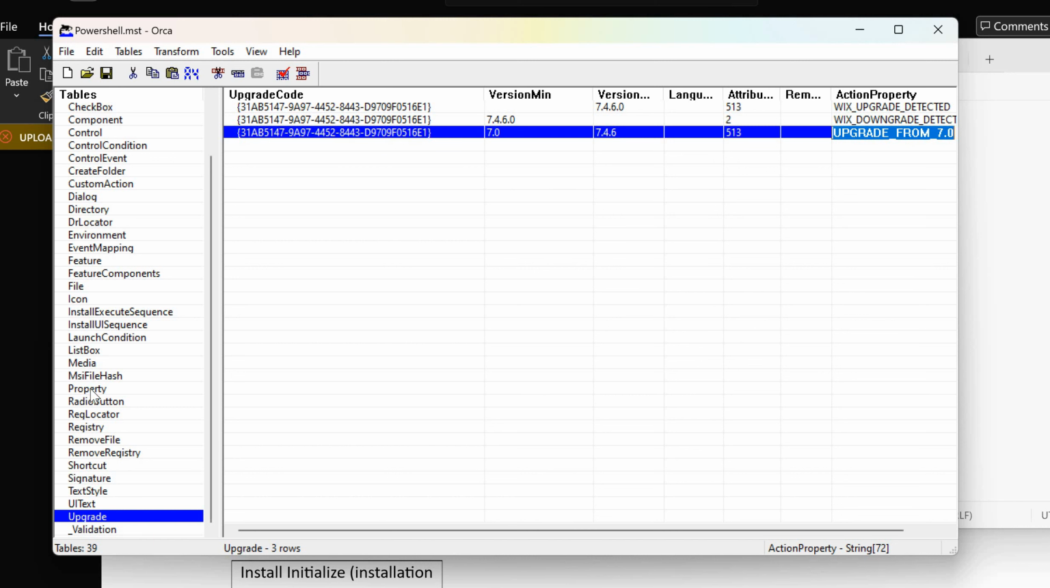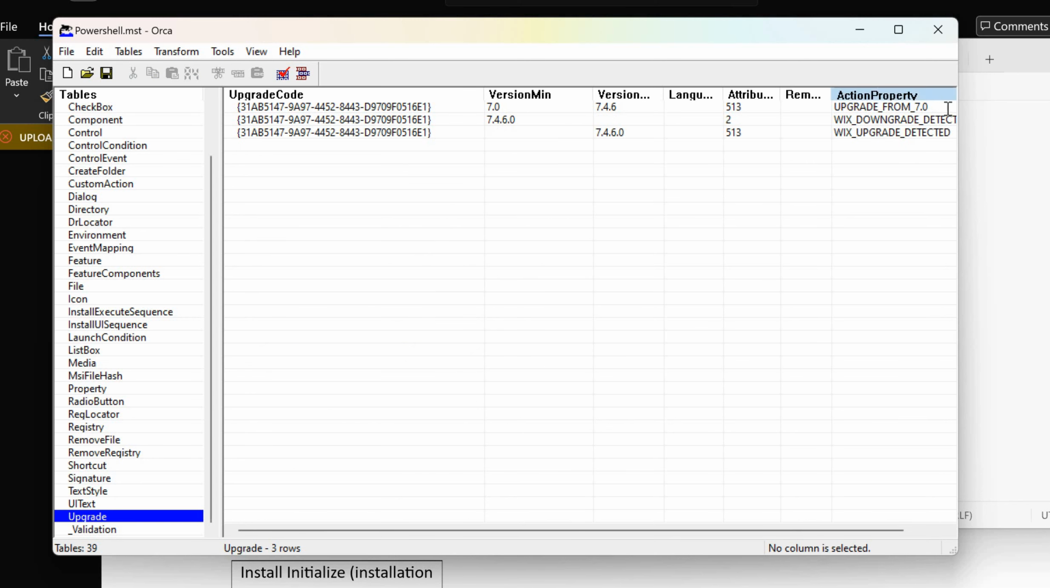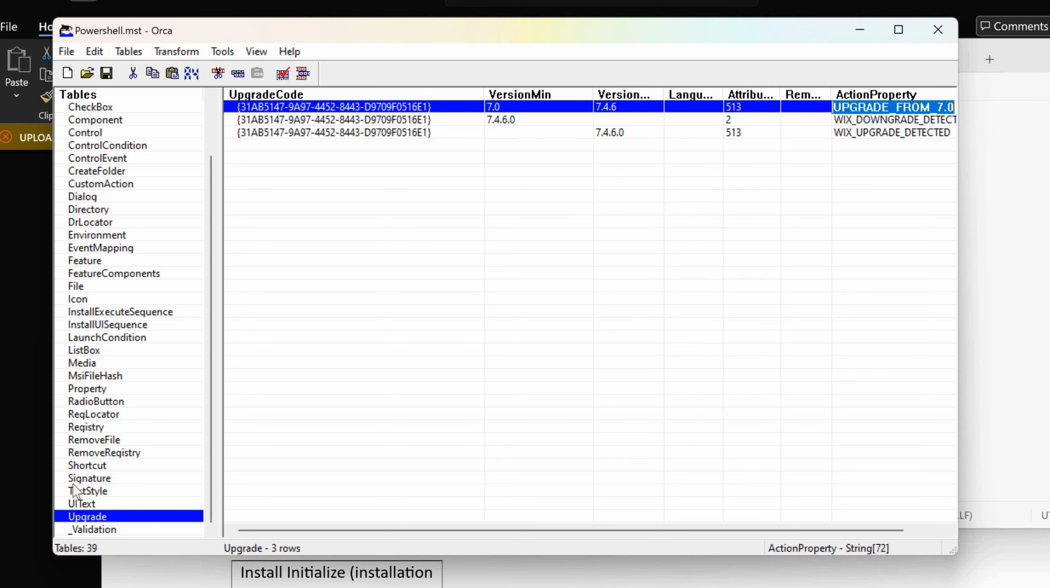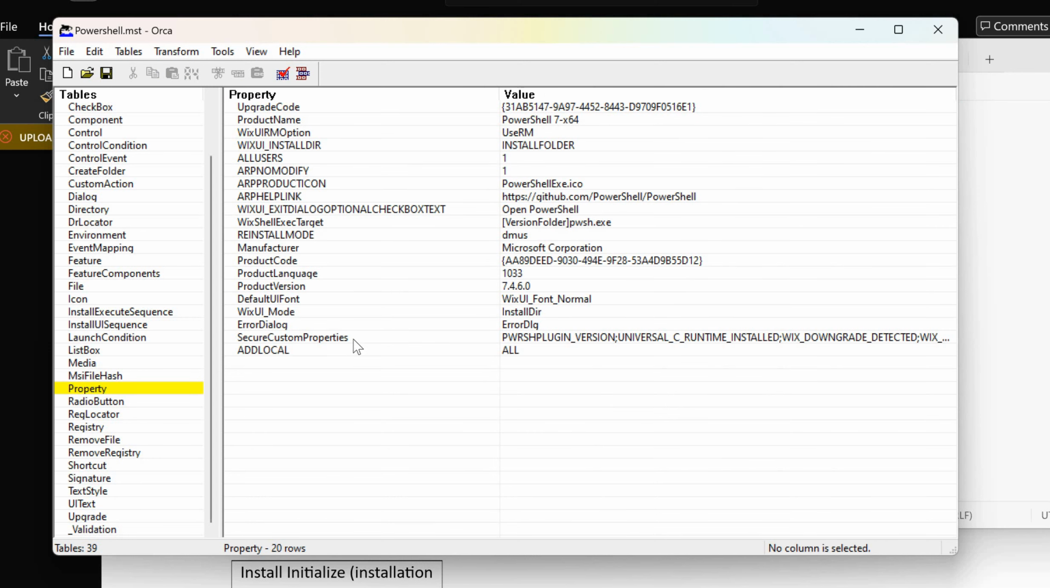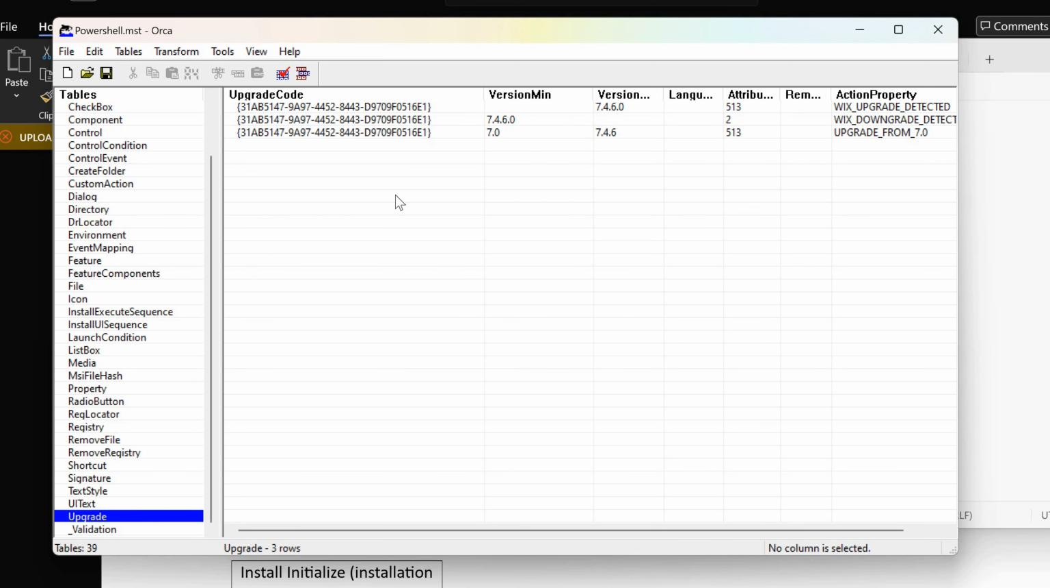And after giving this, you have created only this entry, and you have taken this name and you should go to the property table, click on the secure custom properties, double click here, and here at the end you have to give a semicolon symbol. See again, this is the symbol I am using. I have to give this symbol and then paste the name which I have used in the upgrade table, upgrade from 7.0. This is nothing but the action property. Whatever action property you mention in the upgrade table, that should be given in the property table at the end of the secure custom properties. At the end you should mention. Then only the upgrade table will work and upgrade the previous versions.